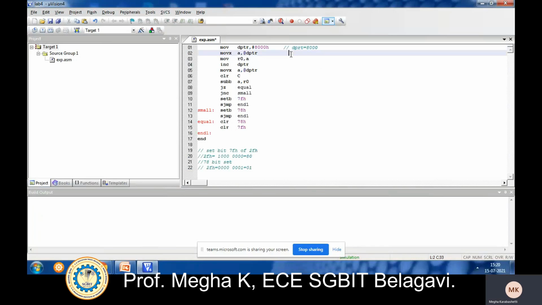Now I need to load the value here. DPTR is pointing towards memory location 8000, so whatever is in that memory location will be loaded to the accumulator. The accumulator now has the content of 8000H. That is stored into register R0, another intermediate user purpose register. Now increment DPTR. As DPTR was 8000, it will become 8001.